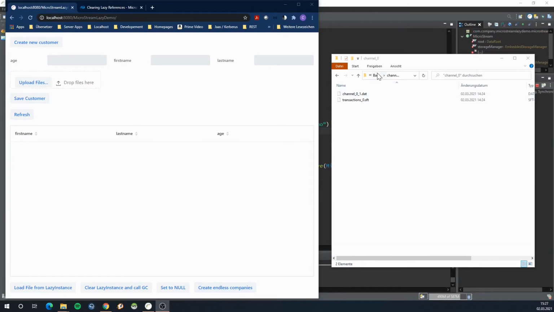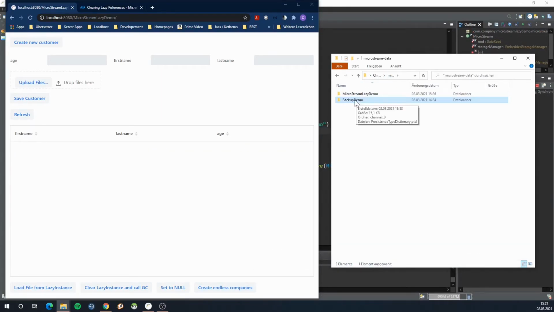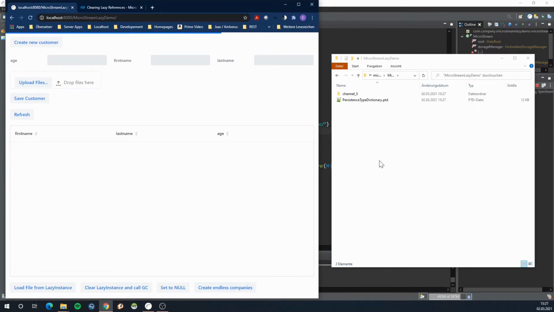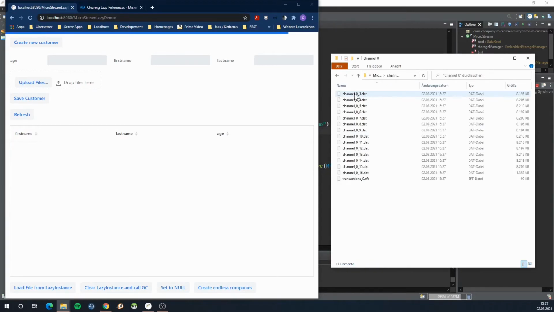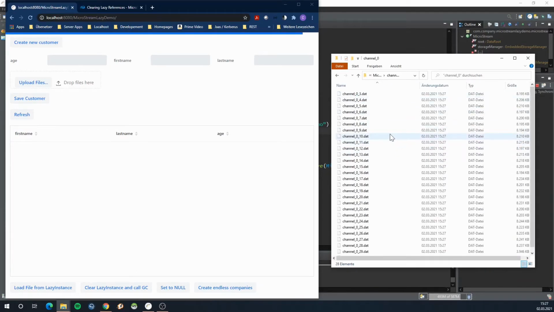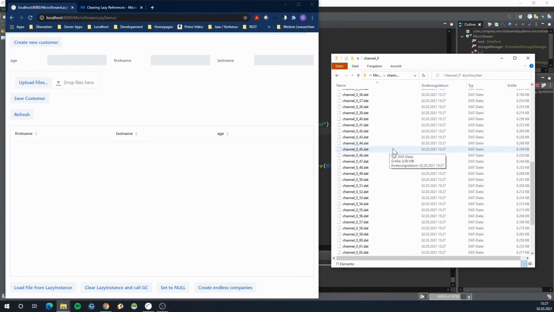Oh, and I guess I have to switch to the right project. Okay, it's still empty, but that doesn't matter. So let's create companies. So we will see the storage is initialized, and let's have a look at the channel file. And this is what I've talked about. The .dat files are increasing more and more. And the reason for that is MicroStream does not change the data inside the storage. Instead it appends data all the time.